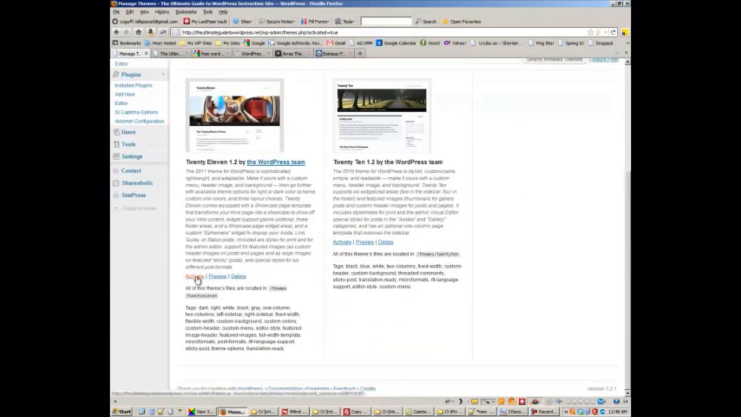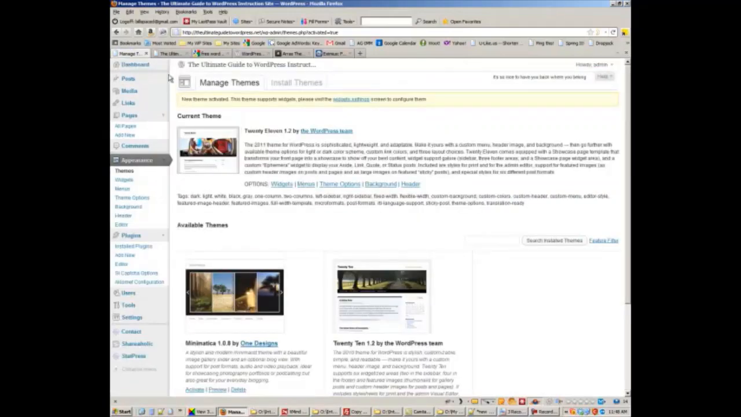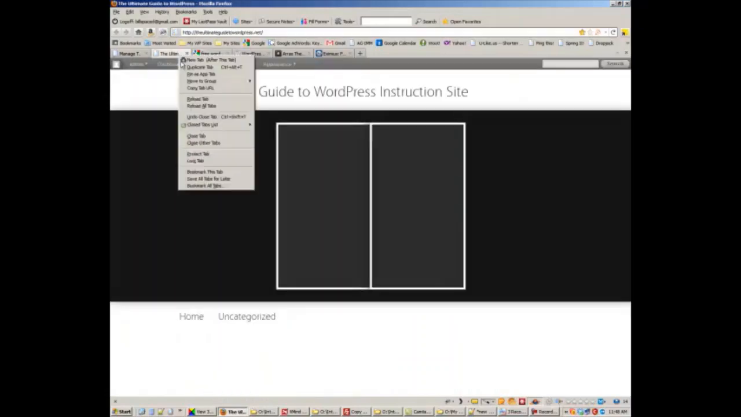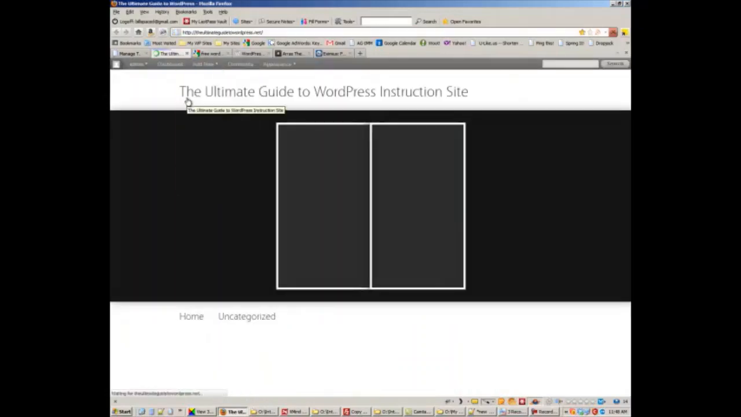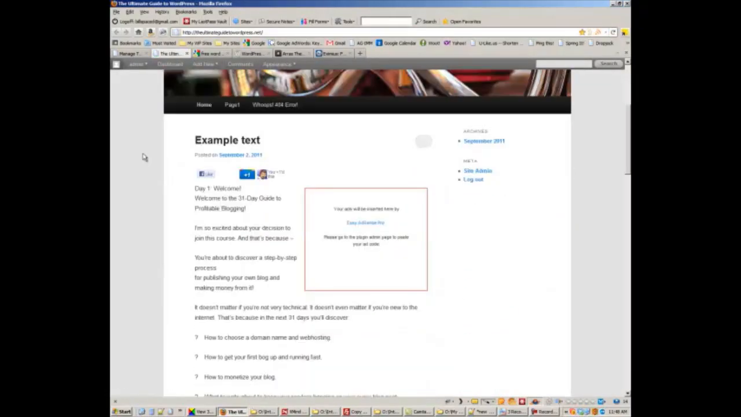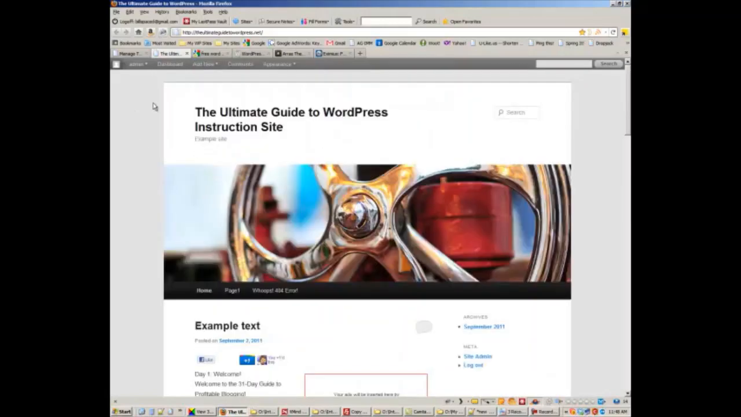I'm going to go back and activate the 2011 theme, which is one of the default themes that comes with WordPress. And let's take a look at how the site changes there. Okay, so it changes quite a bit, right? All right.